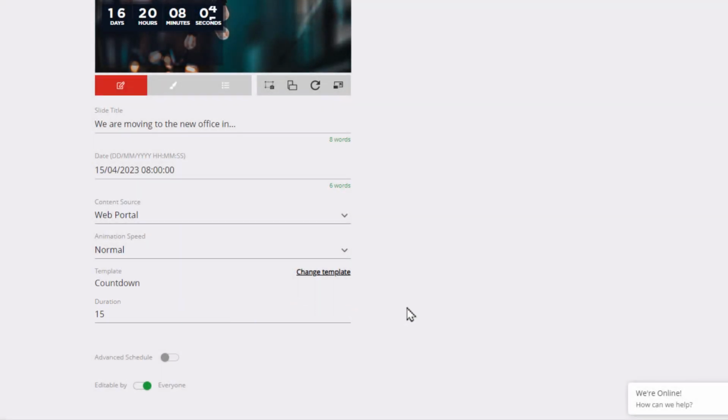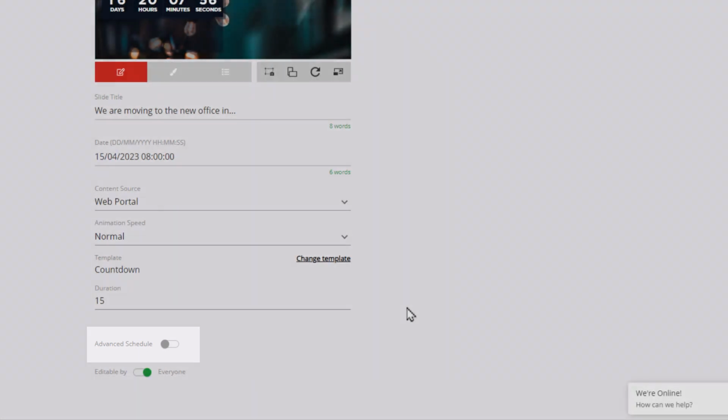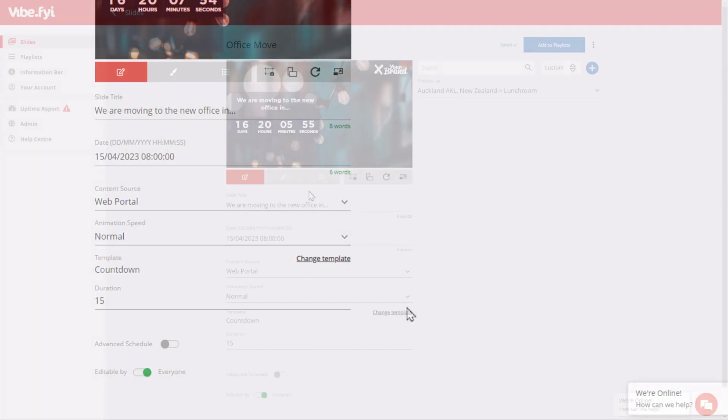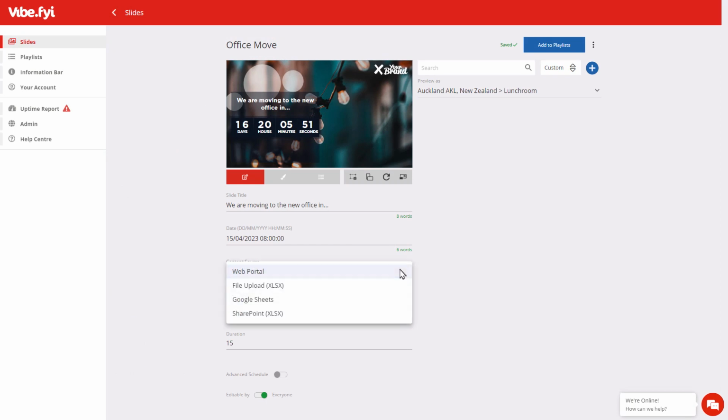If you'd like to stop showing the slide automatically, remember that the advanced schedule is there to help you set the publishing dates for your slide. Now that the date and time are set, let's take a look at how you can add rotating messages to your countdown slide. For this example, we'll be using the web portal. But as I highlighted in part 2, there are other content sources that you can use.